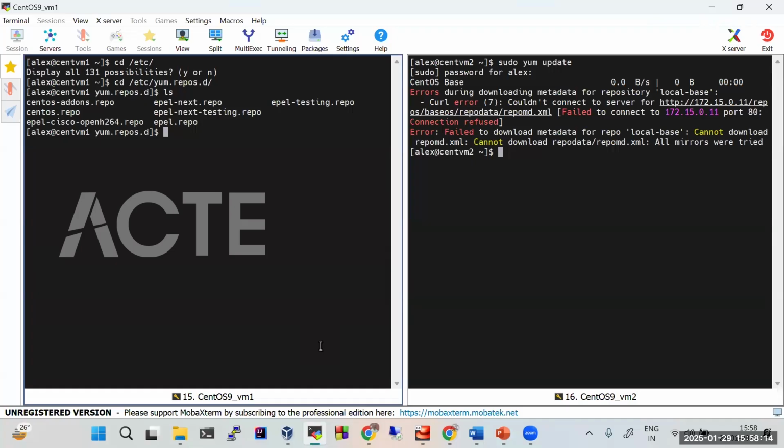So if you see here, each of these things is what we call a repo file. These repo files, when we open them, will have the actual URL to fetch the packages from the internet. I will open one of the files here, for example, CentOS.repo.